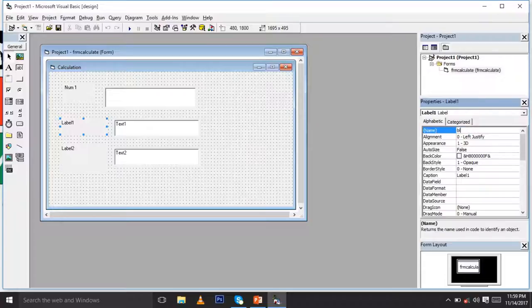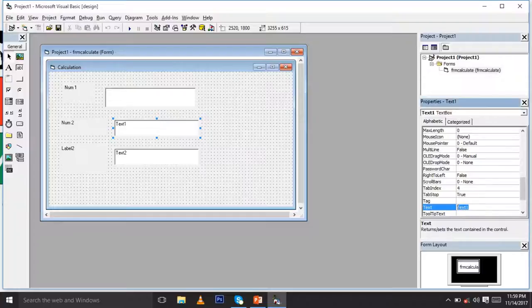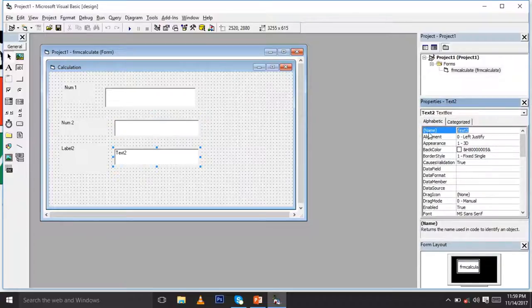And now you can put LBL there, and now you put num2. You can come here and just write num2. This can be the same. You just delete, and now come here and write txt num2. Now you have this one, you can put txt solution.